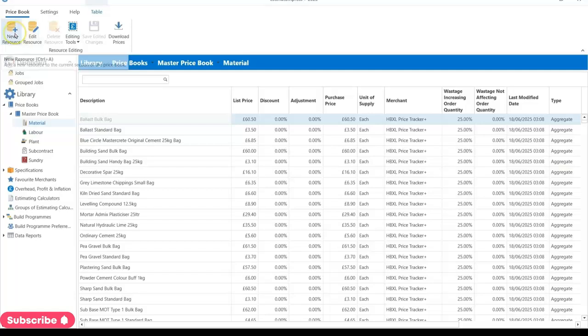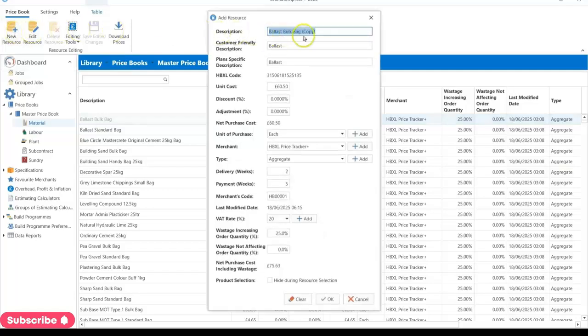In the box that appears, give the product a new name. In the box below, it will also allow for a customer-friendly description. This will appear on the quote. Finally, we have a plan-specific description, which will appear on plans if you have them.